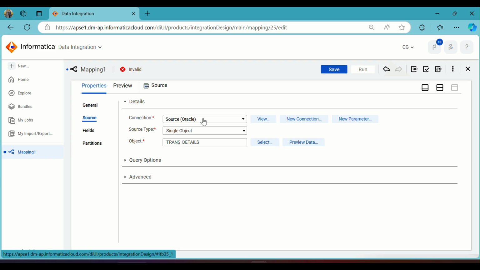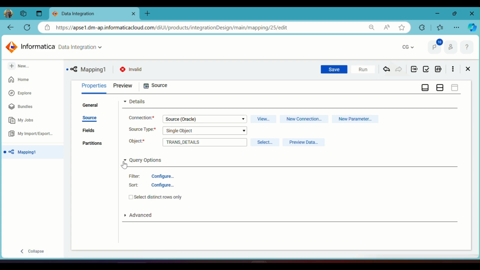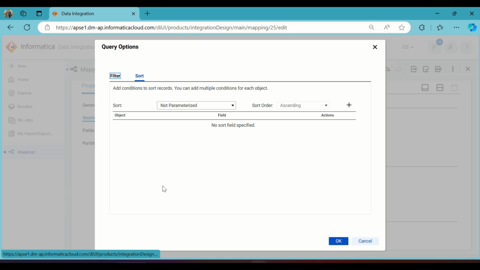And there is one way. If you have any duplicate record from the table and you want to eliminate it, then what you can do is this, here: Query options, select distinct rows only. Here also we can select distinct rows, and here also we can configure this sort. It's not a parameterized one. By default, in the free version, we have only ascending order.